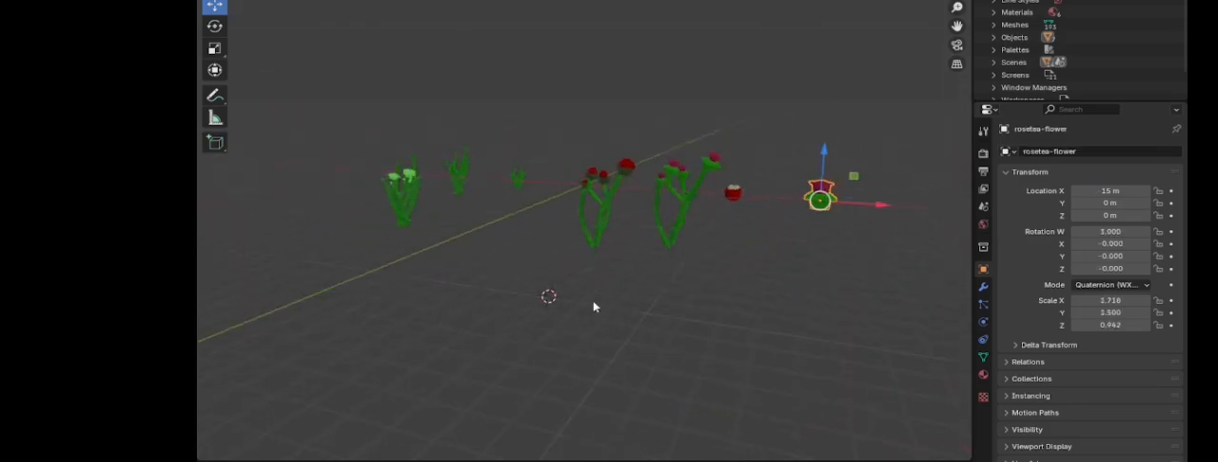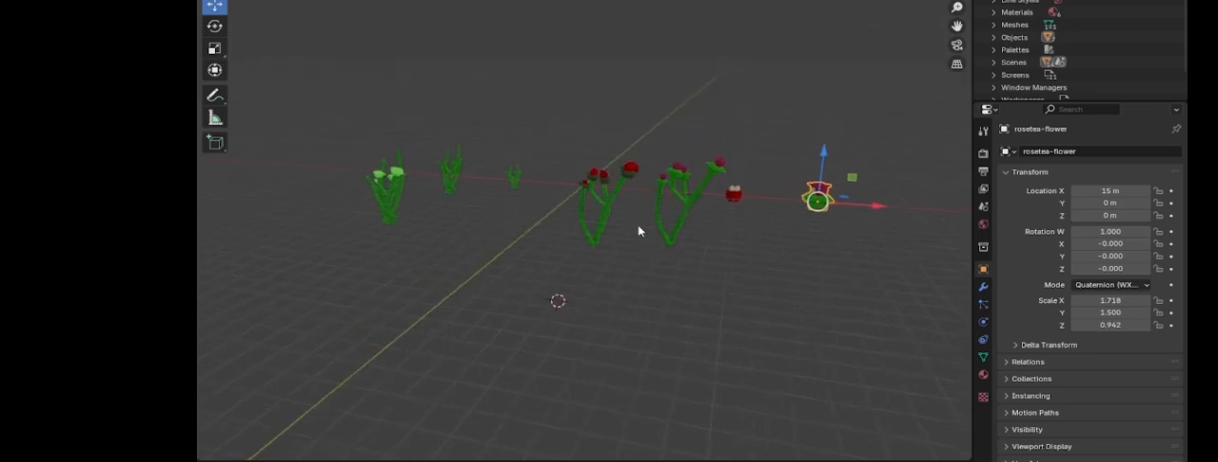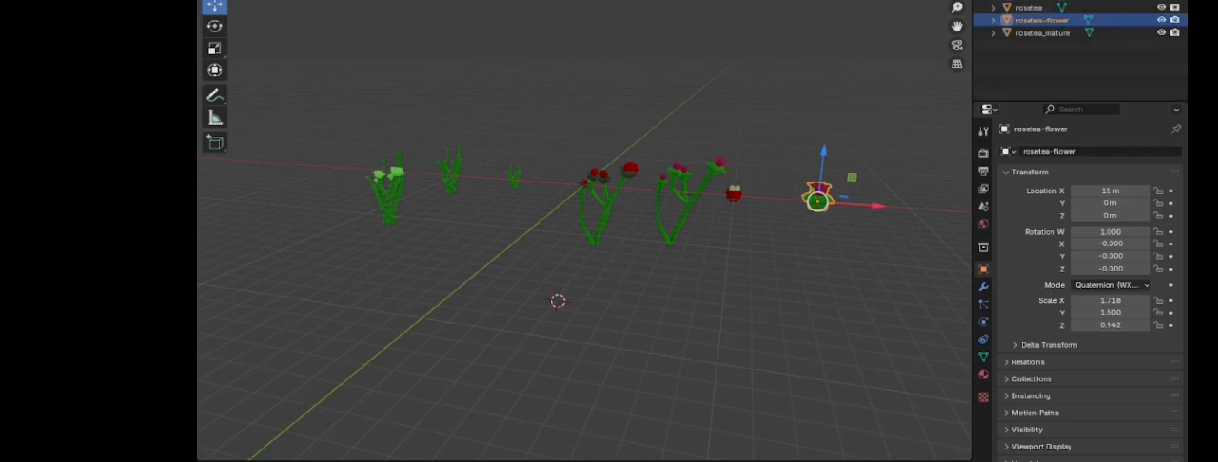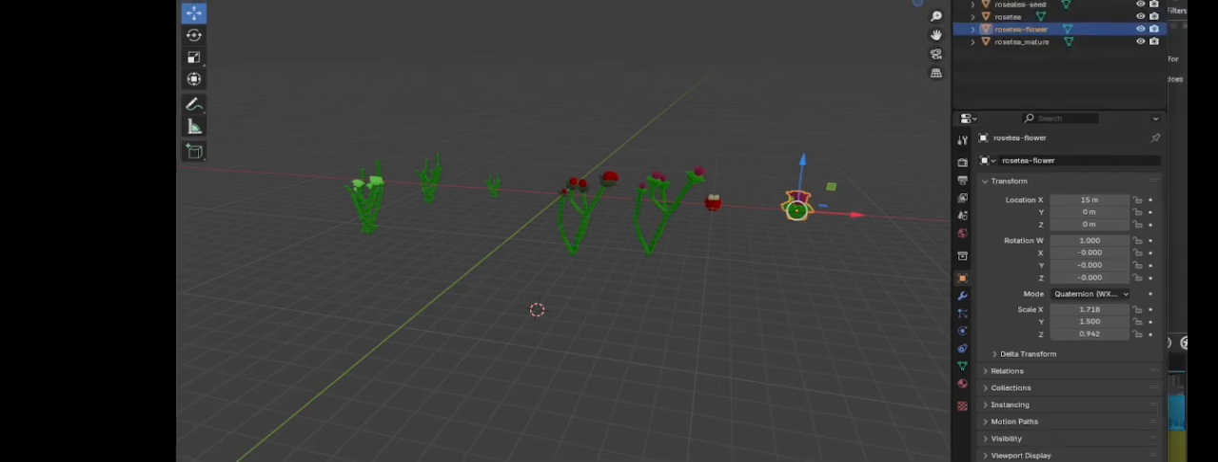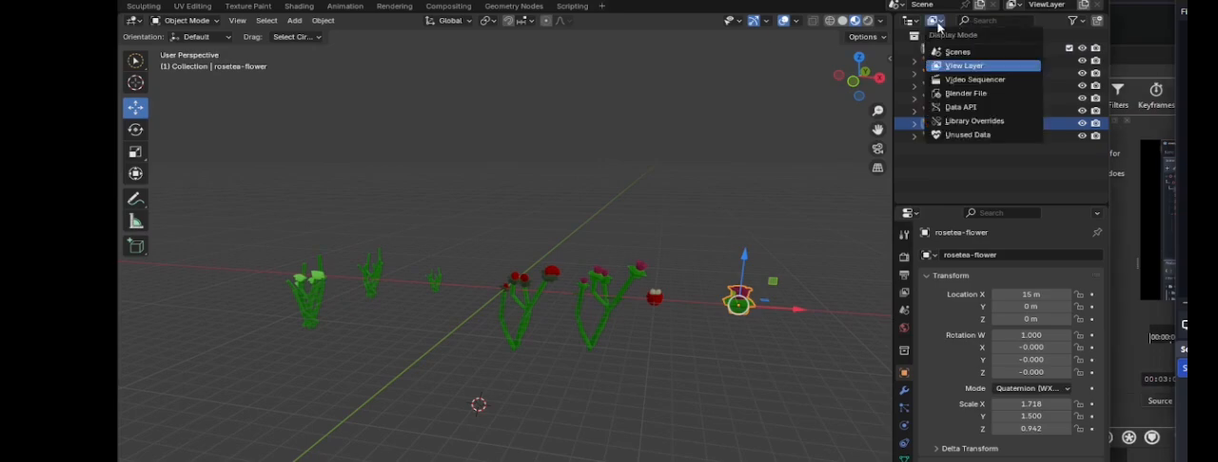So what I'm going to do, now you could apply transforms, and then later we're going to put them in a collection. I'm going to go back to the view layer up here. Up here, you click on this, and then view layer if you want to go back to where you were.